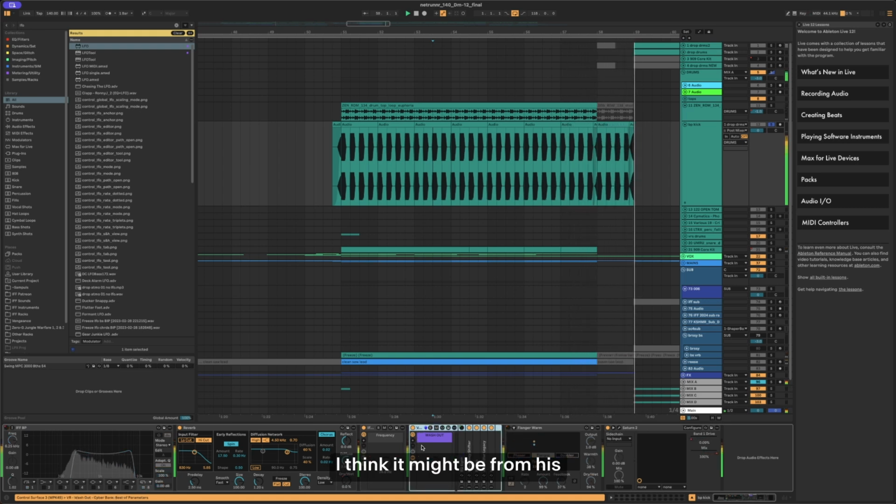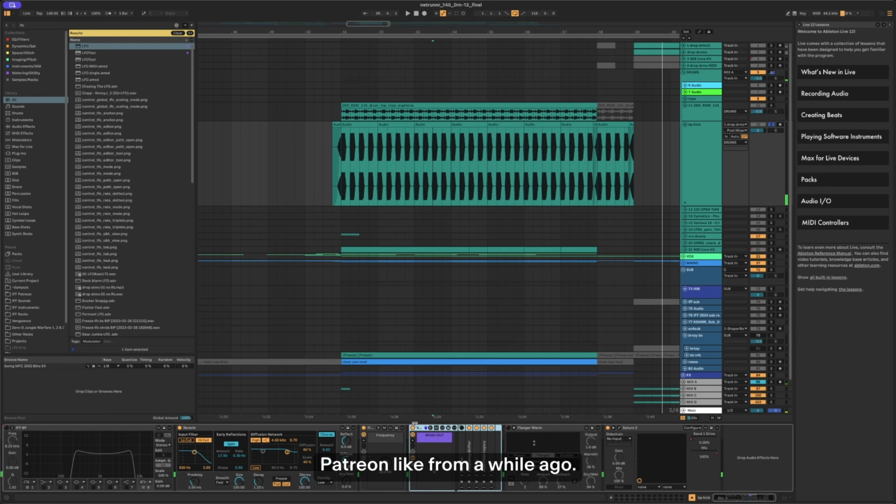I think it might be from his Patreon, like from a while ago. I haven't subscribed to his Patreon in a while, but he's got some great stuff. But it's an old washout effect rack that he had. I use it quite a bit. This one and like one other one.